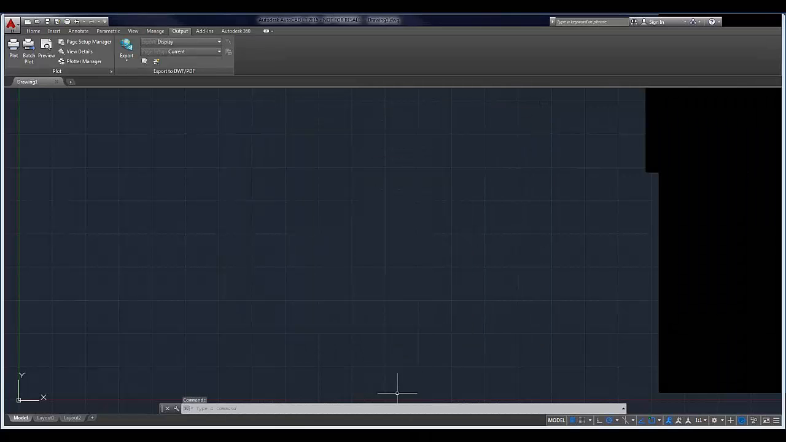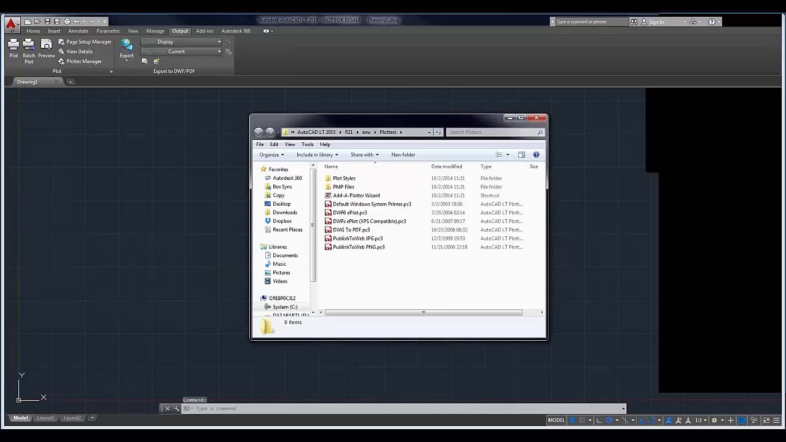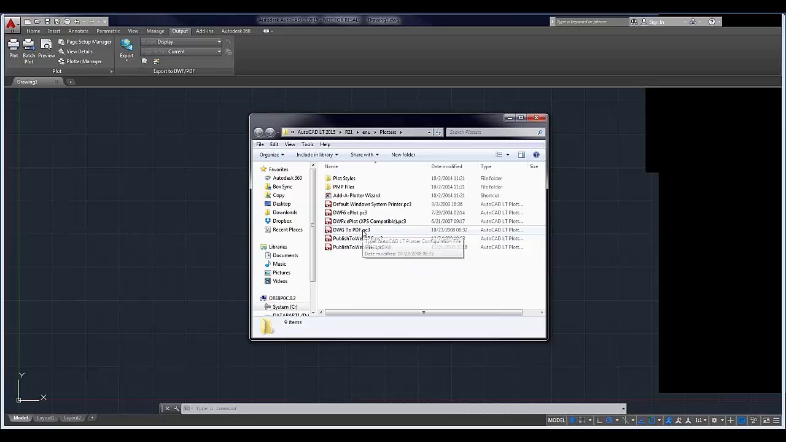I'm going to cancel out of this. I'm going to go back to the Plotter Manager, and let's take a look at what one of these files looks like and how we can create it. We'll actually start off by creating one, and these here, if I didn't mention it already, are installed by the application. If you don't have a PDF creator, like Adobe or PDF Creator or a couple other packages out there, and you need to plot to PDF, there's a PC3 file that has been installed with AutoCAD.